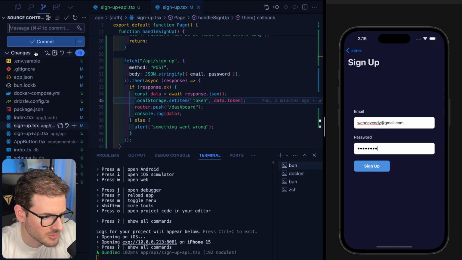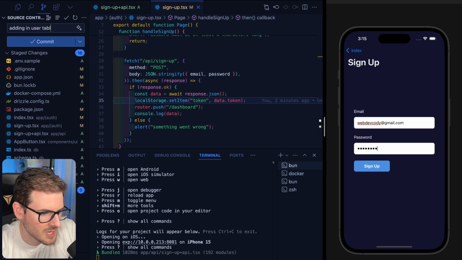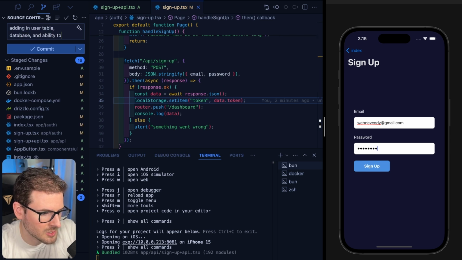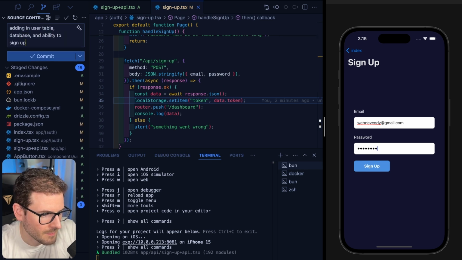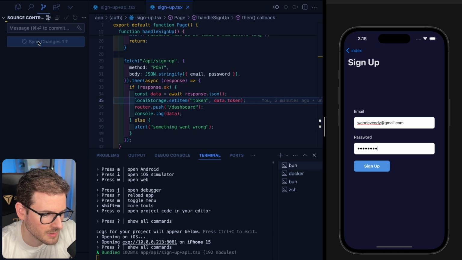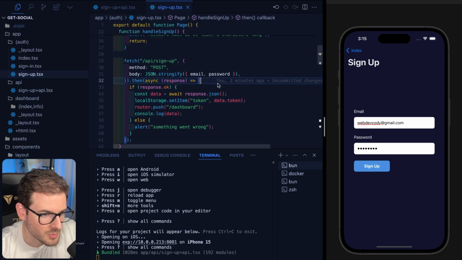Let's go ahead and commit this real quick since we made quite a lot of progress. I'm going to say adding in user table and database and ability to sign up. There's still a lot more that we have to cover in order to even get login working, but we'll get there. We're making some progress.